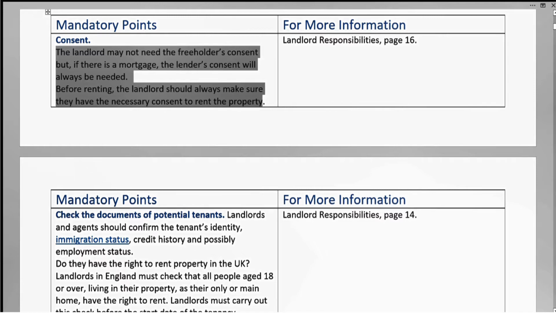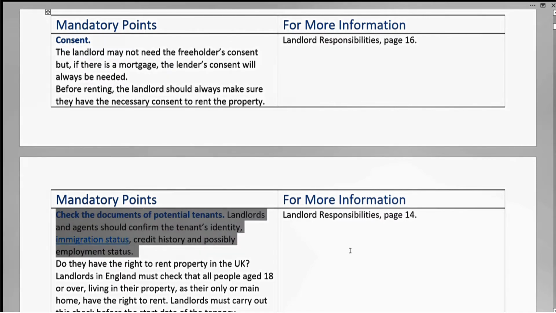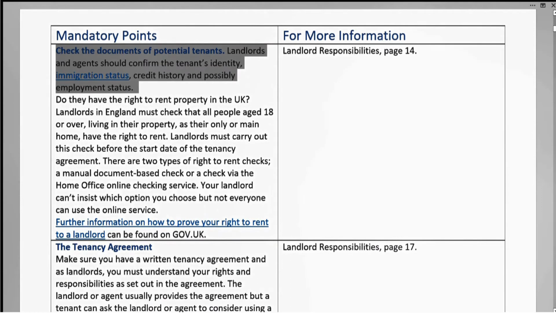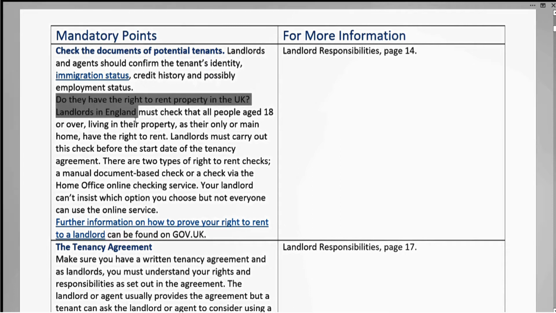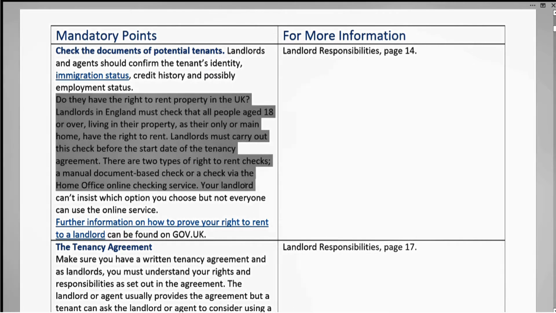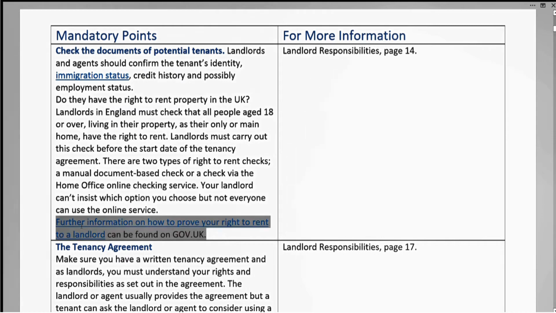Check the documents of potential tenants. Landlords and agents should confirm the tenant's identity, immigration status, credit history and possibly employment status. Do they have the right to rent property in the UK? Landlords in England must check that all people aged 18 or over, living in their property as their only or main home, have the right to rent. Landlords must carry out this check before the start date of the tenancy agreement. There are 2 types of right to rent checks, a manual document-based check or a check via the Home Office online checking service. Your landlord can't insist which option you choose, but not everyone can use the online service. Further information on how to prove your right to rent to a landlord can be found on gov.uk.